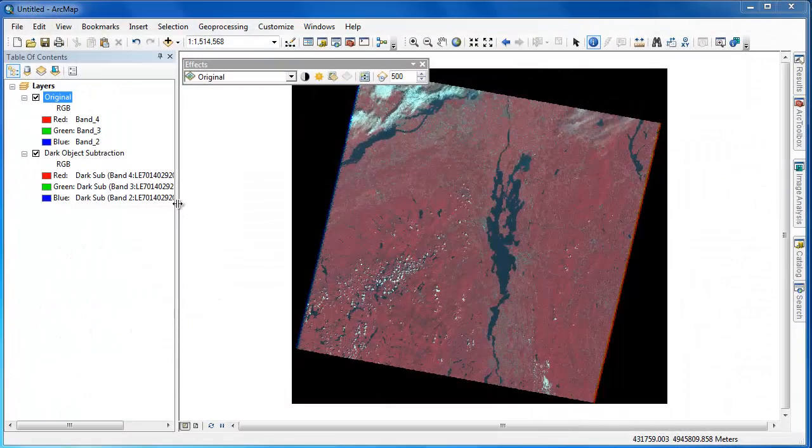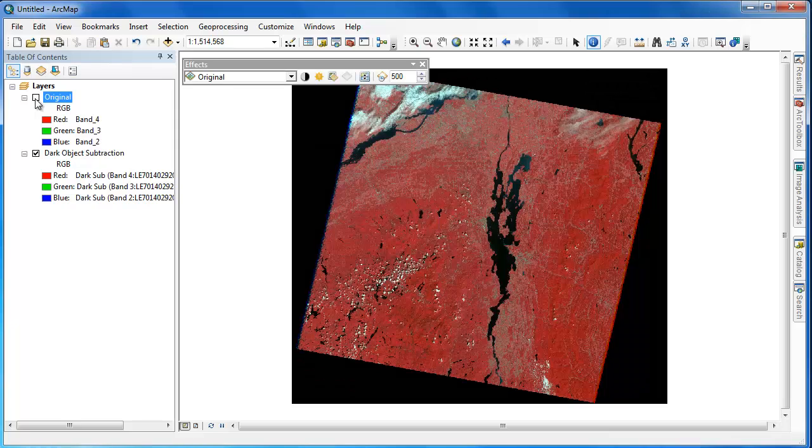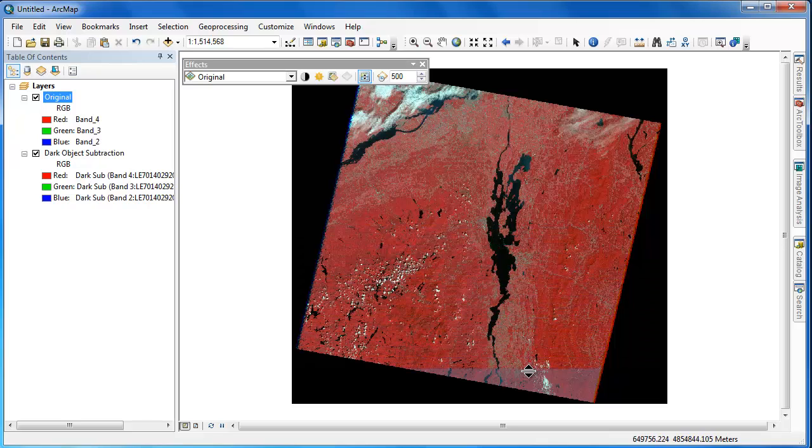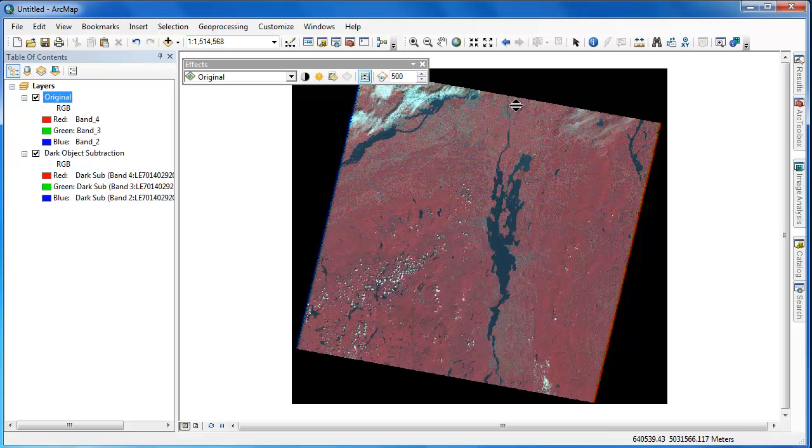Now I'll move over to ArcMap to compare my original Landsat image to the new dark object subtraction image I just created in ENVI. We can use the swipe tool to make a visual comparison between the two images. Swiping away the original image to reveal the dark object subtraction image, we see that the colors appear much richer in the dark object subtraction image. It almost looks like a thin layer of haze has been removed from the original Landsat image.